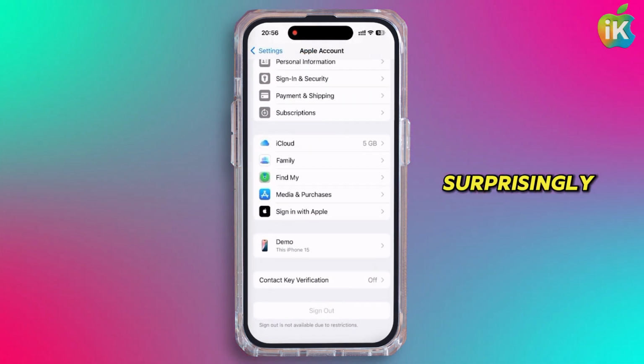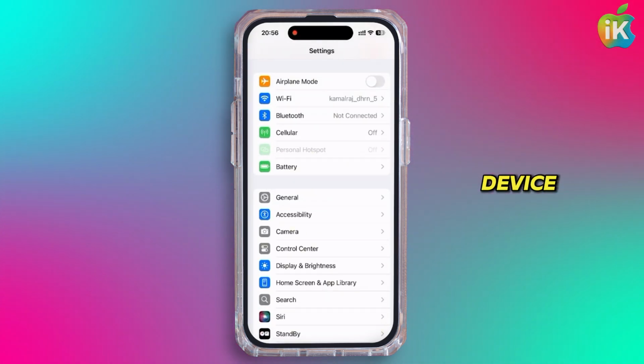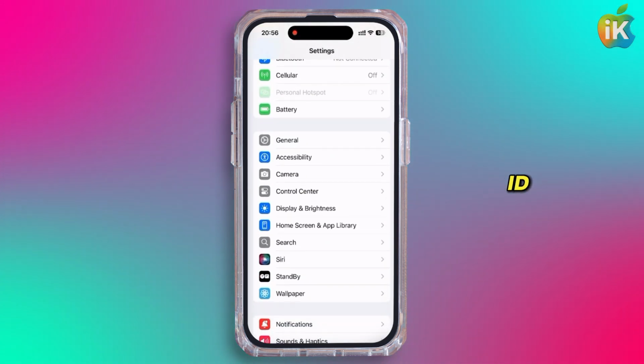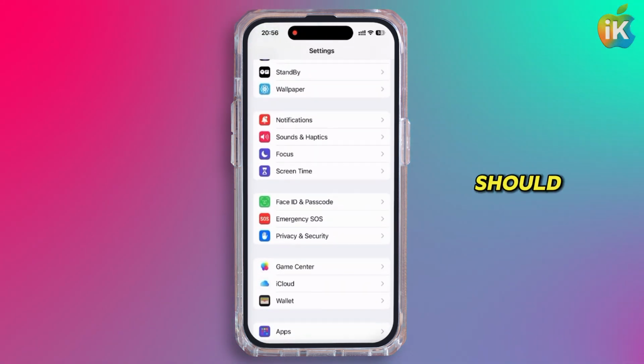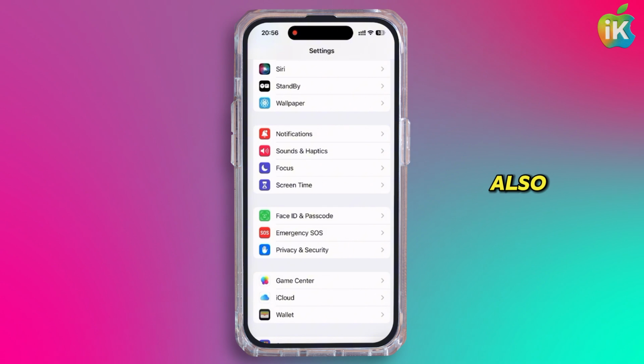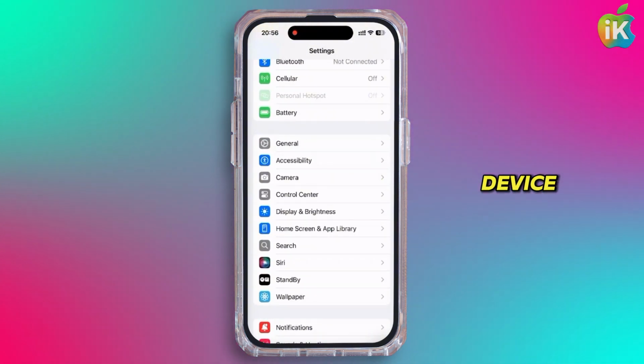A surprisingly effective solution in this case would be using a different device to create or verify the Apple ID. Then afterwards you can log in to your original account and this should work. This also works when the number is temporarily blocked on your original device.